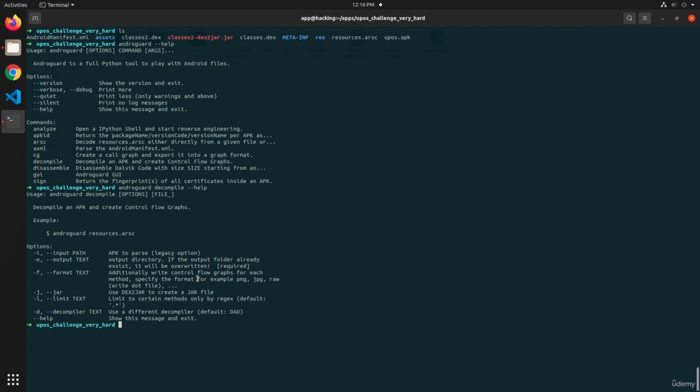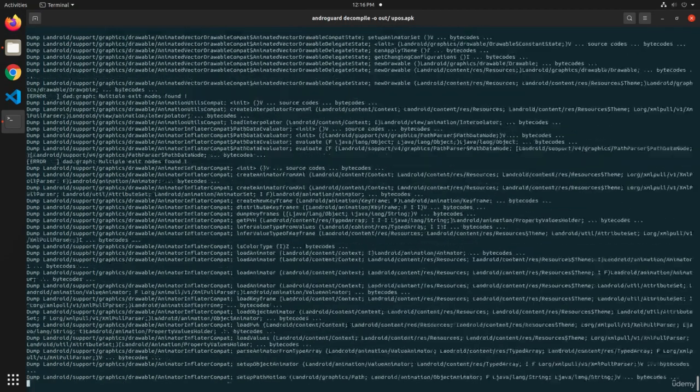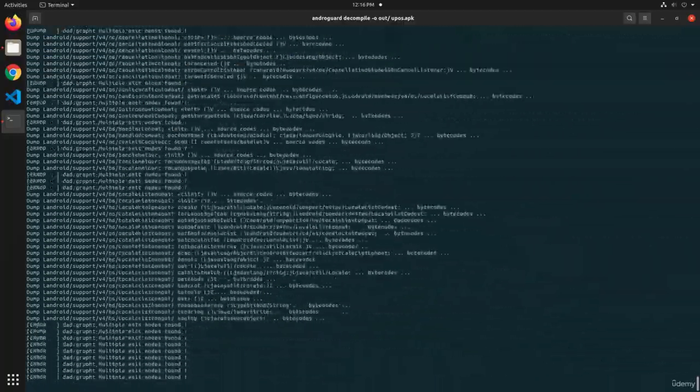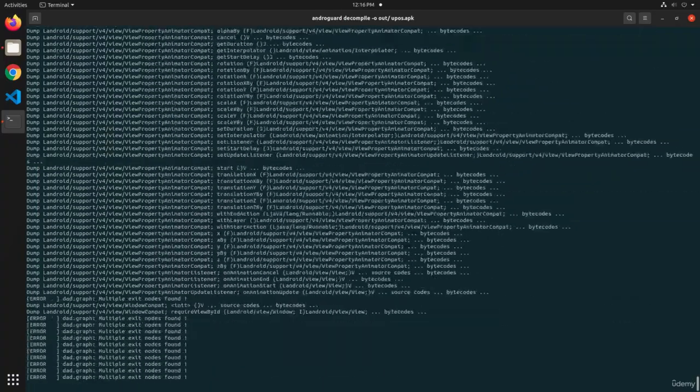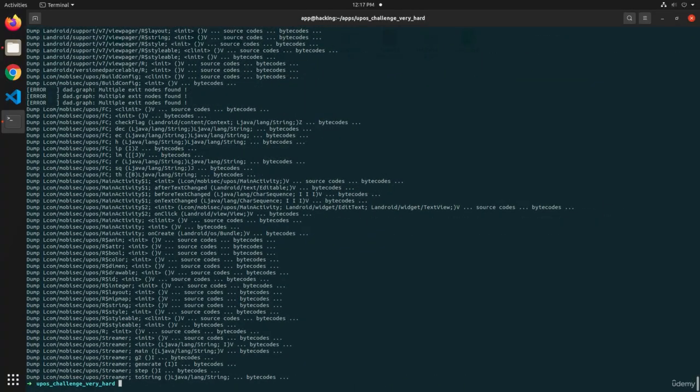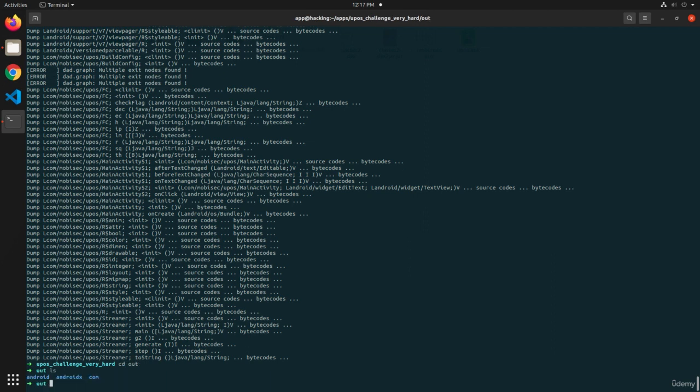Okay, but for now, let's only try decompiling this application. androguard decompile and then upos, and we have to provide an output directory. I simply named this out because out is not available over here. We didn't create this directory yet, but if we provide it as a parameter, Androguard is going to create it and store all this decompiled code in it. Alrighty. This might now take some time because there's a lot going on there, and I will come back when this decompilation process has finished. Now the decompilation process has finished, and let's figure out what we've got here.